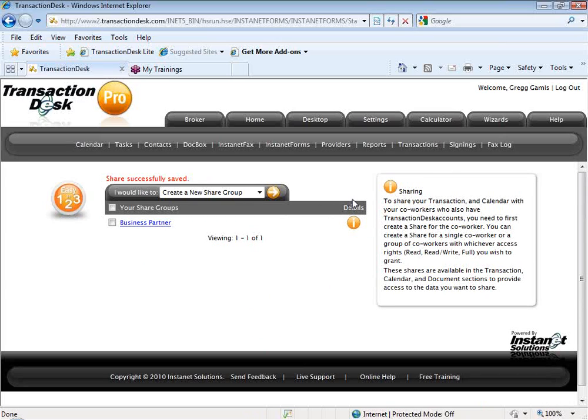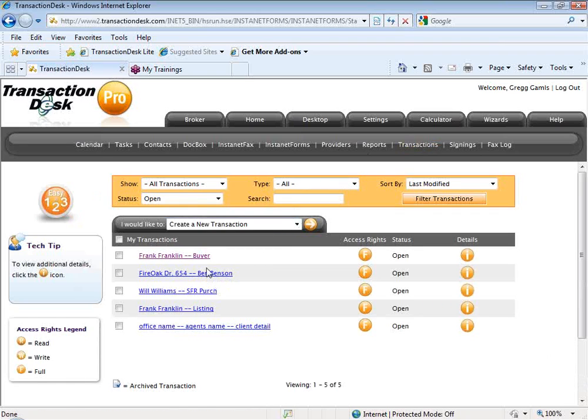So why did I go all through that? And hopefully I didn't lose anybody. I apologize if I did, but I wanted to create this share group. So now when I'm going back to transactions here, the second row of links, second from the right, transactions, clicking on transactions, going back into that Frank Franklin buyer transaction.